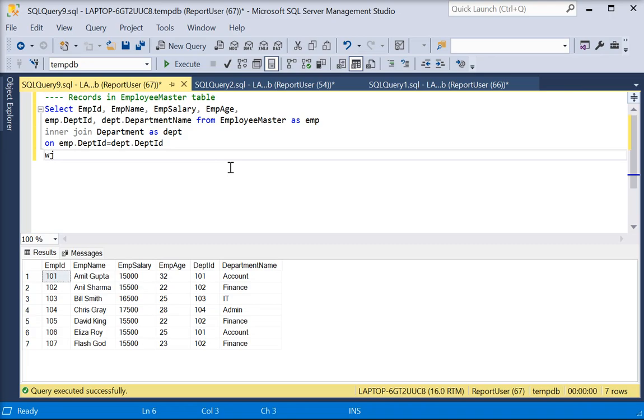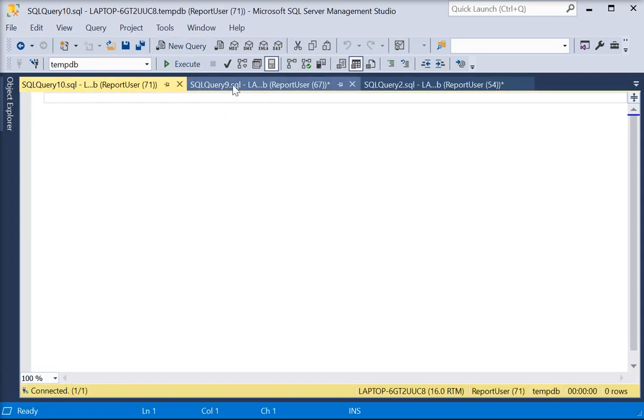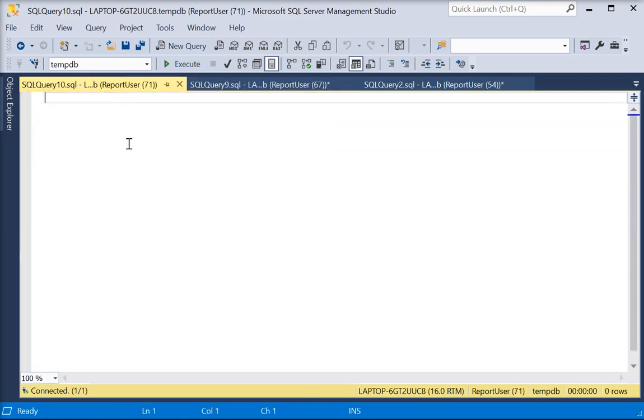Now we are going to delete all the records where department name is admin. So we are going to put this condition, equal to admin. Here you can see we have just put a where condition in the select statement like this. Now we want to delete only this record where department name equal to admin. So let's open a new query window and copy this select statement.